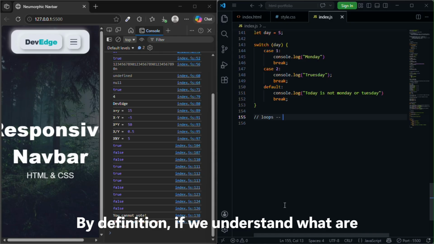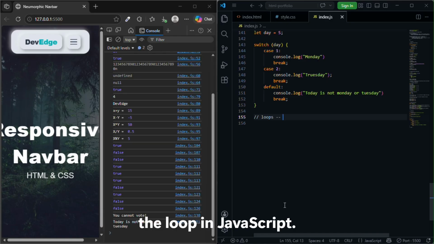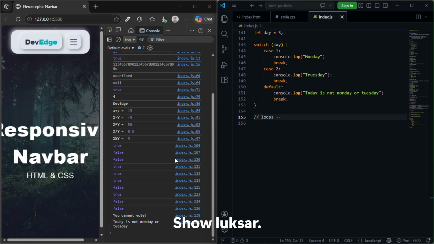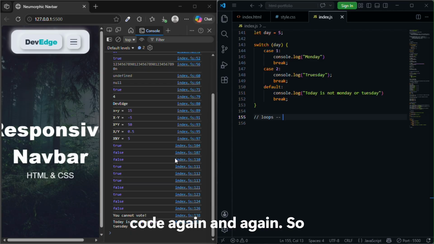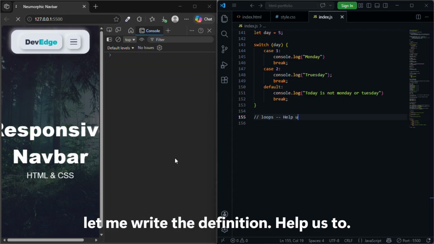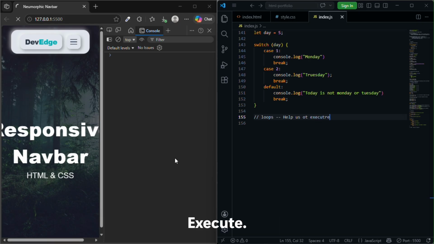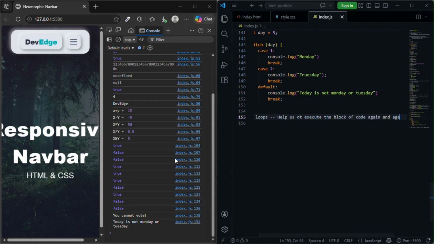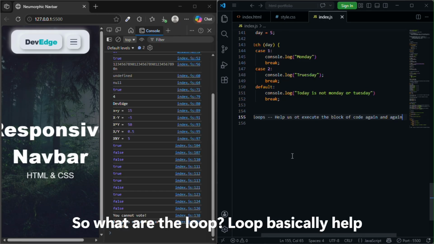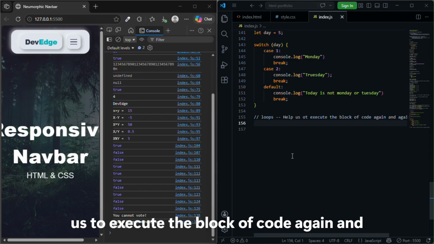By definition, if we understand what are the loops in JavaScript, loops basically help us to execute a block of code again and again. So let me write the definition: help us to execute the block of code again and again. So what are the loops? Loops basically help us to execute the block of code again and again.